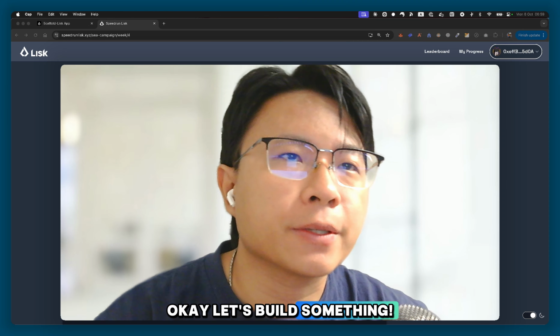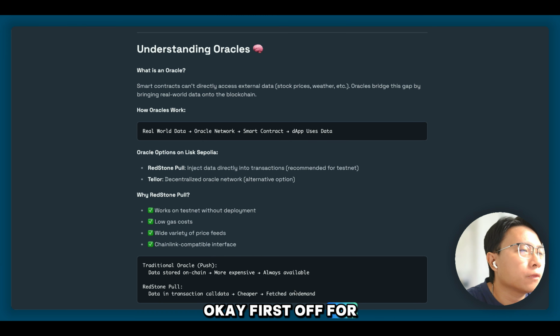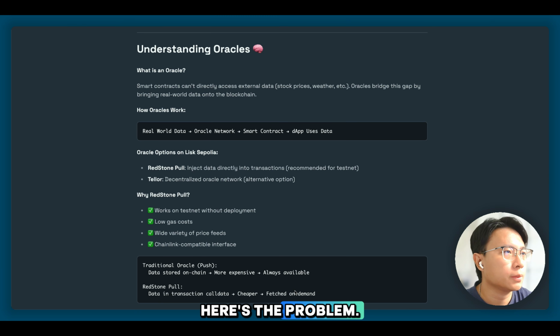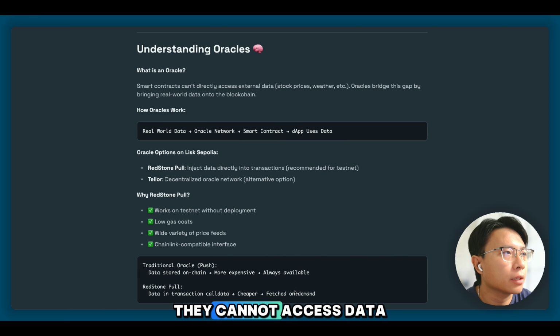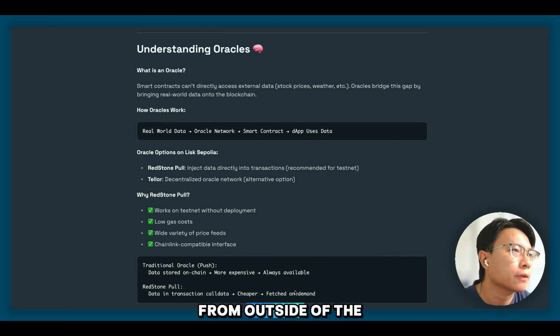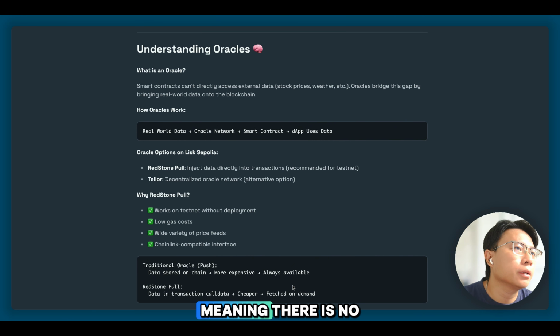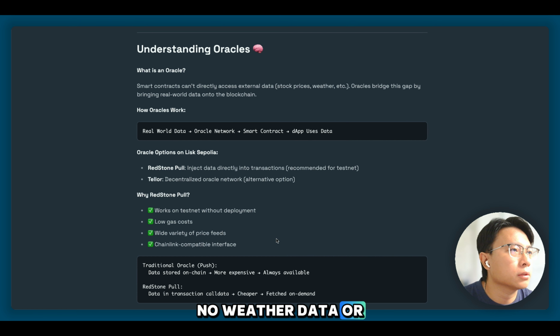Okay, let's build something. First off, the Oracle. So here's the problem. Smart contracts are isolated. They cannot access data from outside of the blockchain, meaning there are no stock market prices, no weather data, no sports scores, nothing. So that's where the Oracle comes in. Think of them as a bridge between the real world and the blockchain.